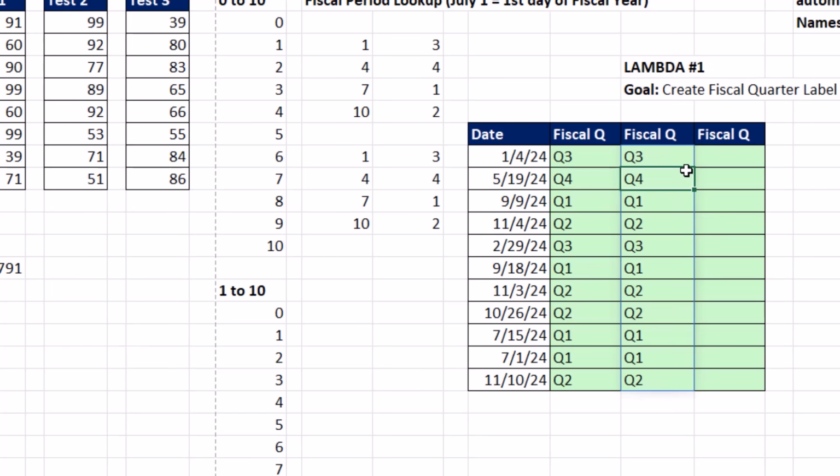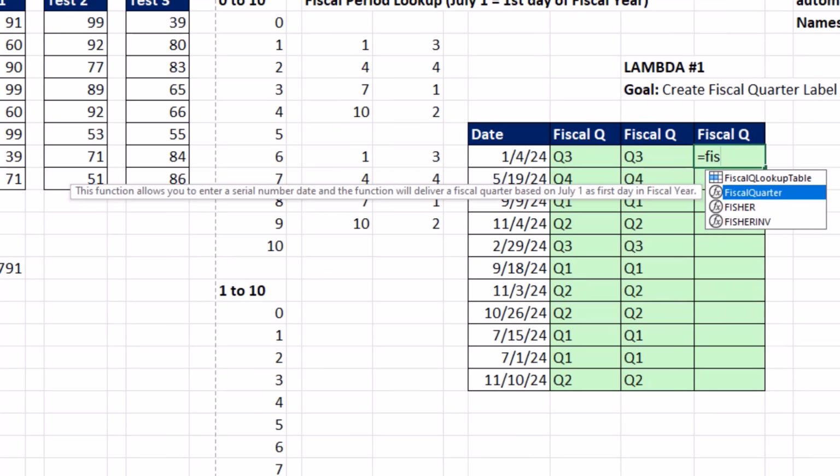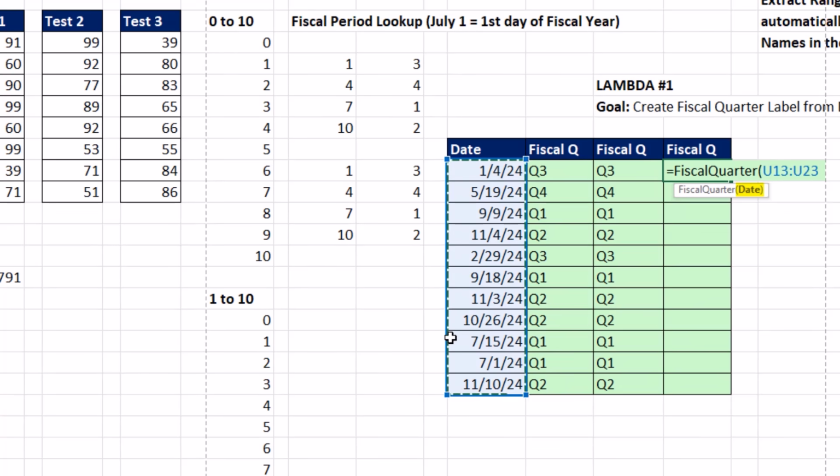There it is. Click Close. Now we can come over here. Equals fiscal quarter. And sure enough, there's our beautiful new function. Date, I simply highlight a single date or a range. Enter. And bam, we have created our first lambda.